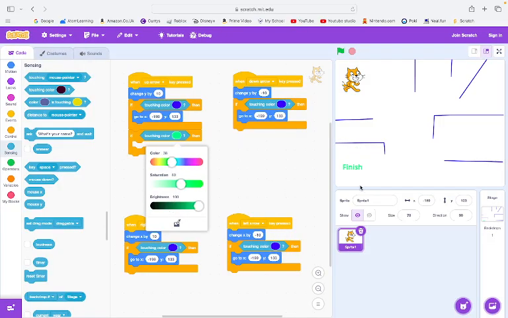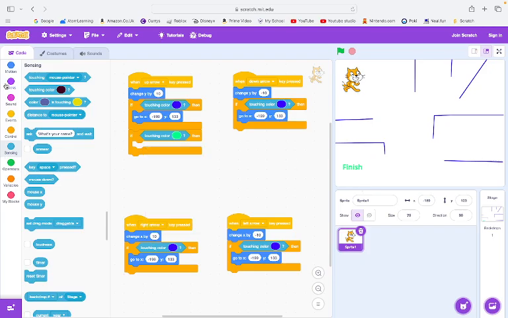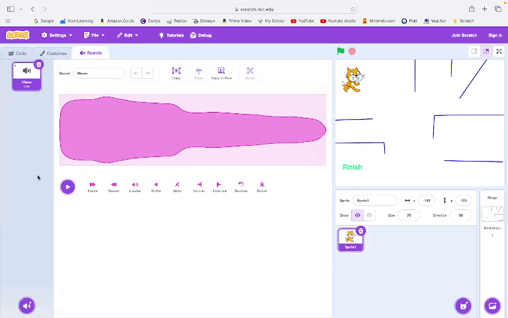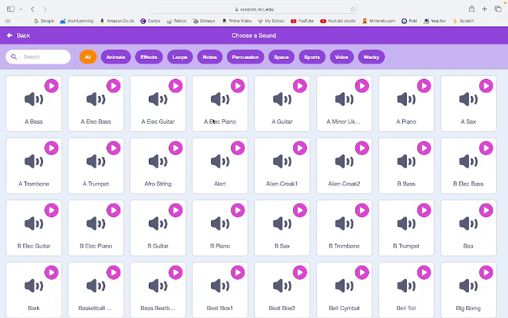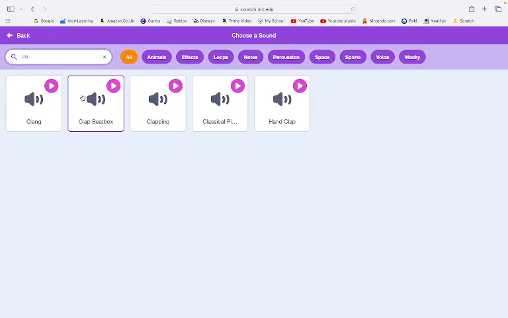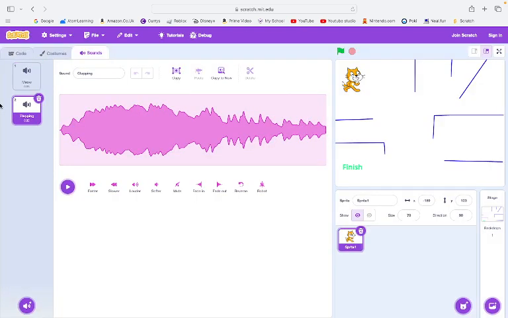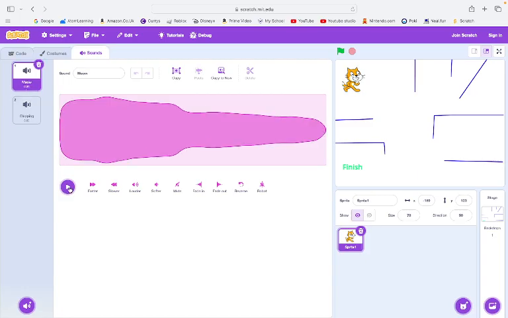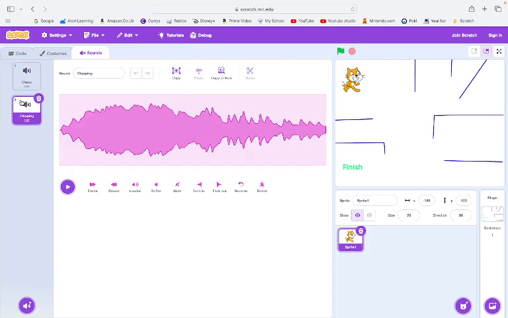So when it's touching this colour, I'm going to go into sounds now. I'm going to add a sound, choose a sound. We're going to search up clap. There you go. Just search up CLA, and it's the third one, clapping. Now let's just delete the meow. This is strange. Listen. So this is what it will sound like when you go to the finish. So that's what it's going to sound like.